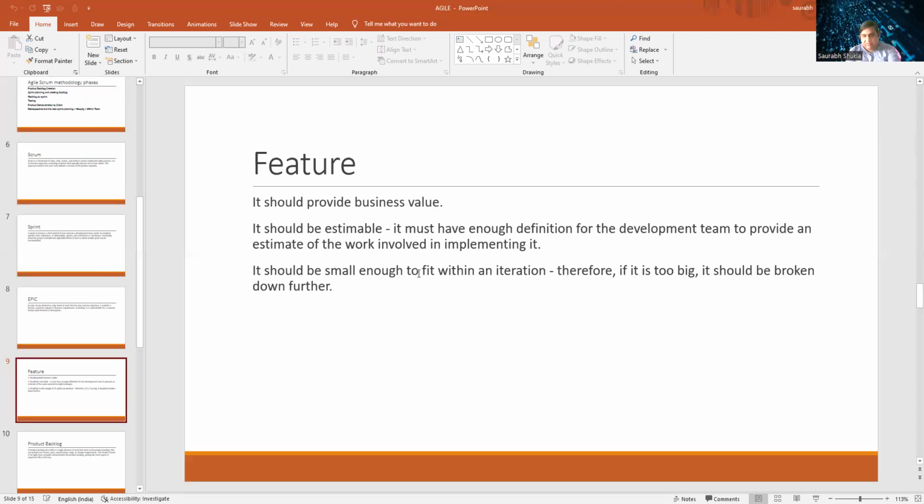Then the feature. What is feature? I said that I want to create a big website of air ticket booking website, let's say. So feature should be estimable. It must have enough definition for the development team to provide an estimate of the work involved in implementing that. This is applicable for everything, but still I'm telling you that epic, then feature. It should be small enough to fit within an iteration. Therefore, if it is too big, it should be broken down further. Okay? Feature might come in a sprint, might be in several sprints. So that is the importance of this feature. Big chunk of work is epic, then feature, which is estimable, which is doable in a given time frame.